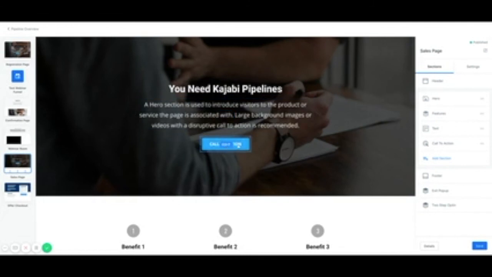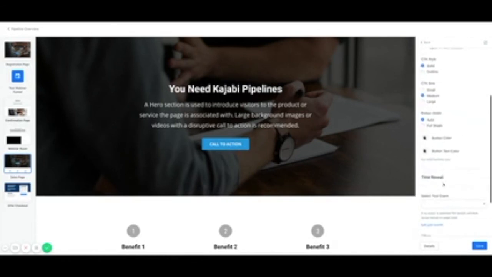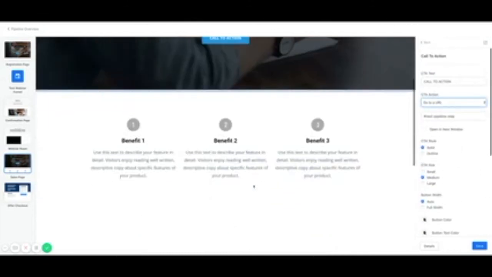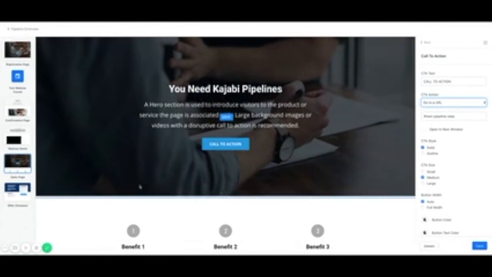Again, make sure that your buttons here are linked to, again, this one goes to the next step, but you could link it to the checkout page right away, open in a new window, change the button style, all that, enter in the benefits, testimonials, that kind of thing.